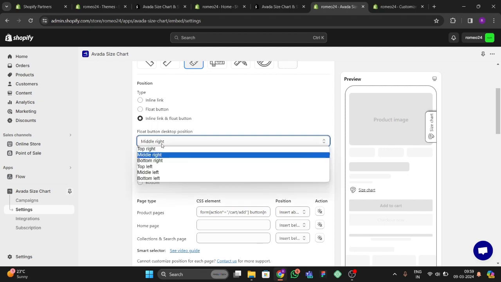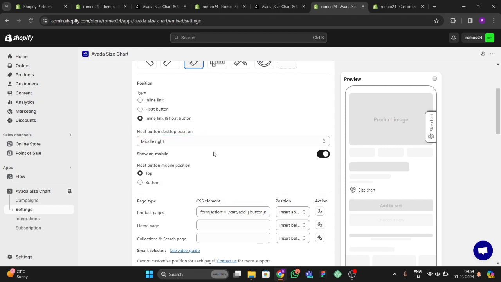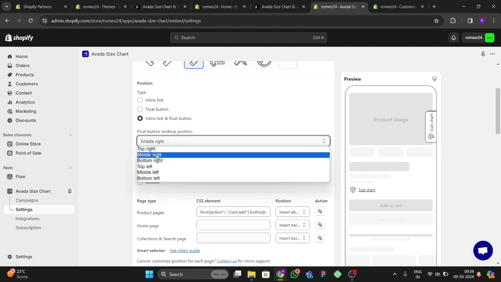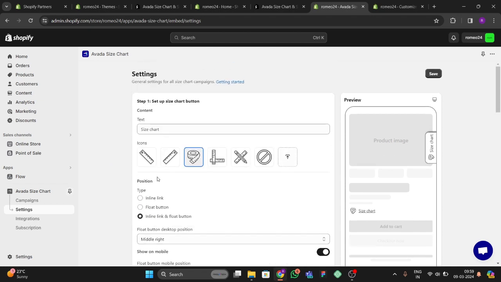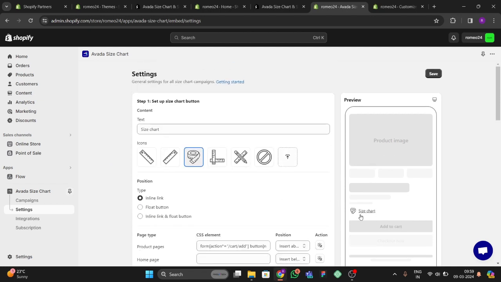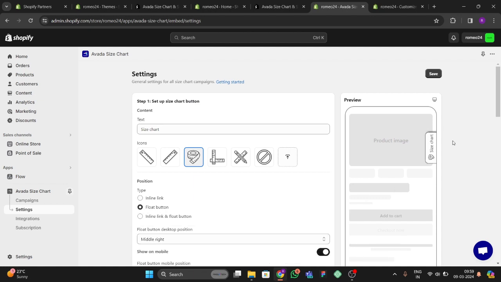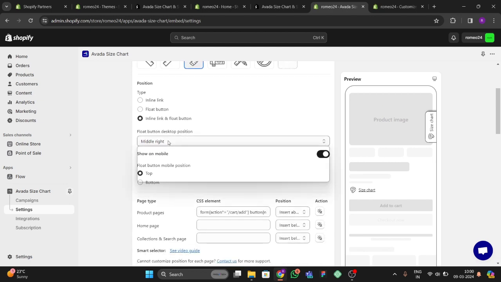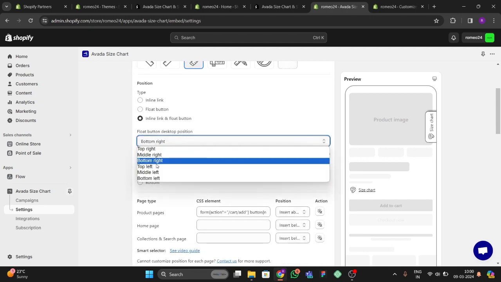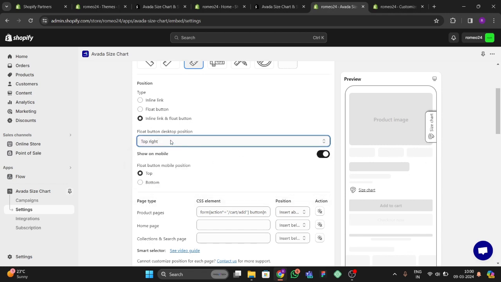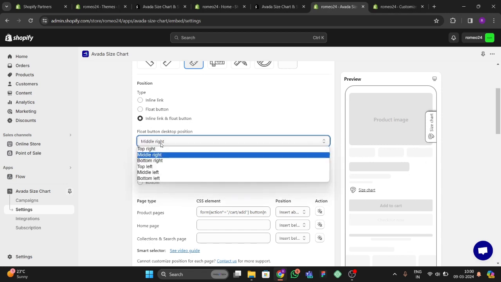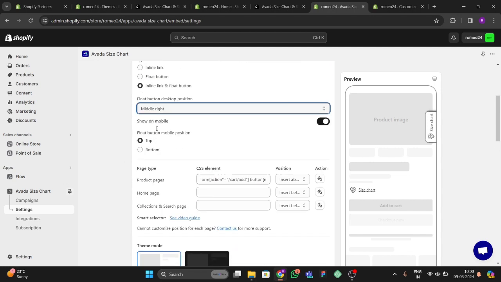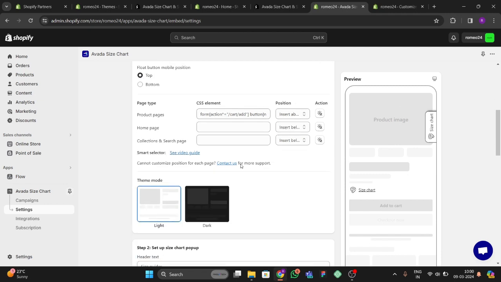Here it is asking where you want to show the float button desktop position. This is the float button. If you don't want to show this float button, you can just disable this. Right now we have this option for the inline link. If you want to show only the inline link, only the float button, or both, you can do it from here. I will keep both, and here are the options for changing the position of this float button. Top right, top, so I will keep the middle as the default. Then the float button mobile position: in mobile it will show below or at the top. This is all fully changeable.